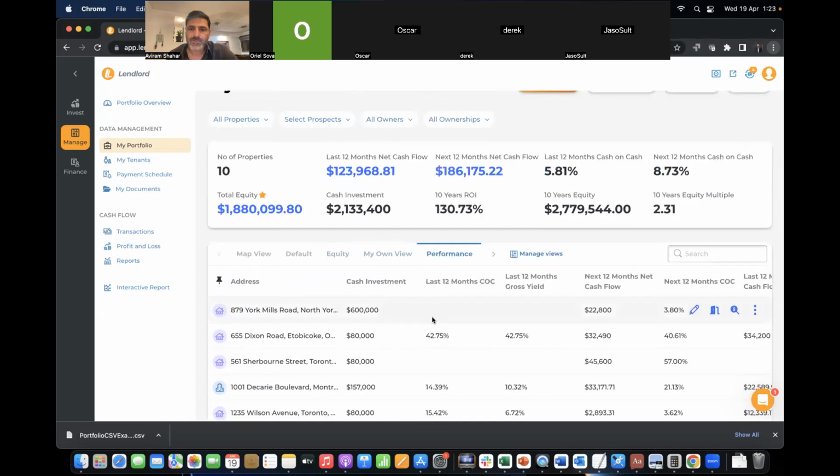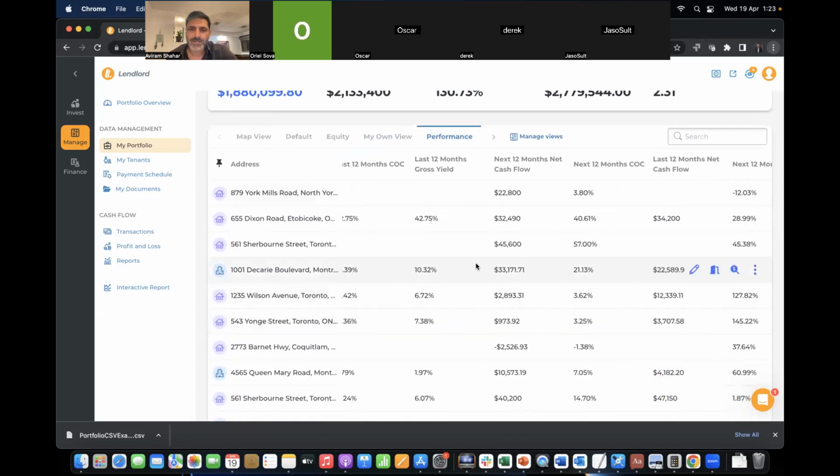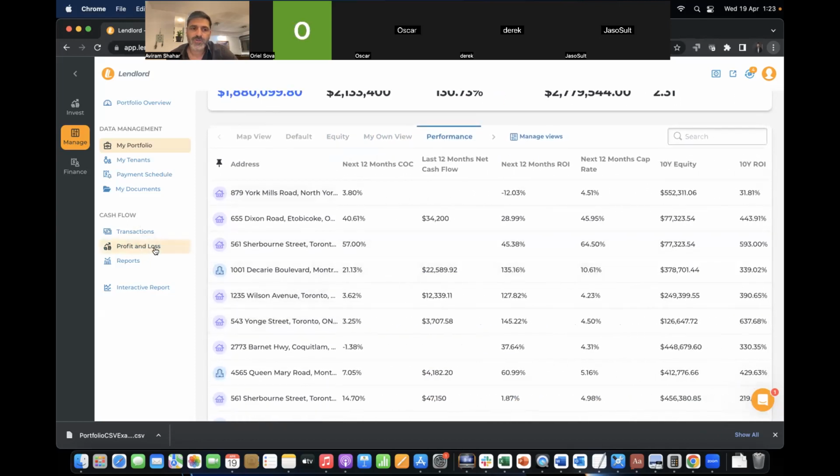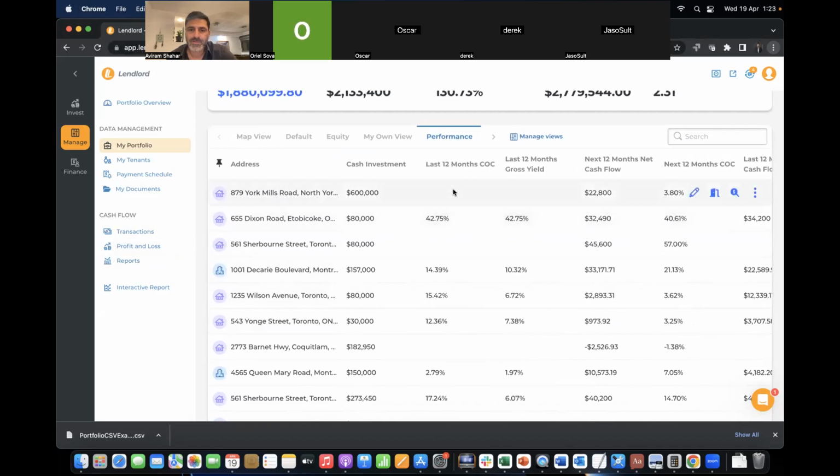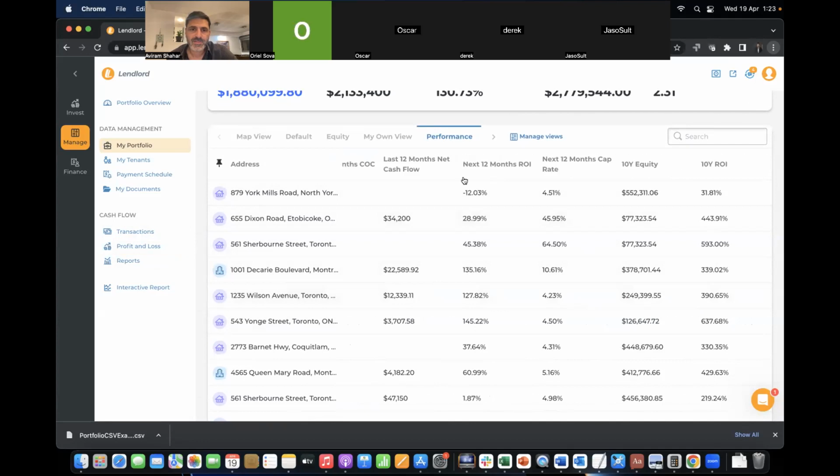The performance view will calculate based on the data that you put on the profit and loss, what were your last 12-month metrics. It can be cash on cash, gross yield, net cash flow, and also based on your expectations the next 12 months.